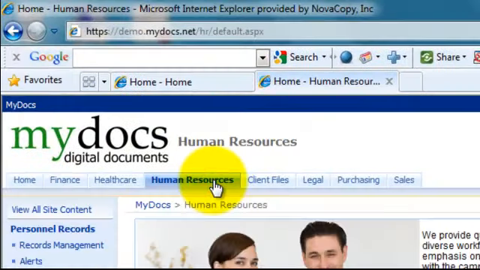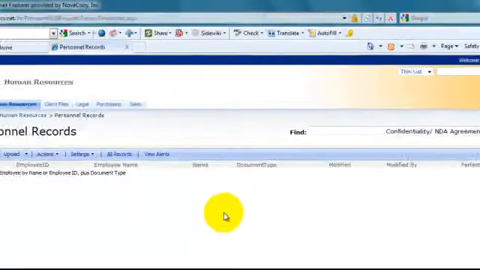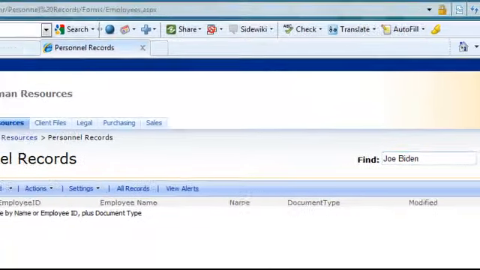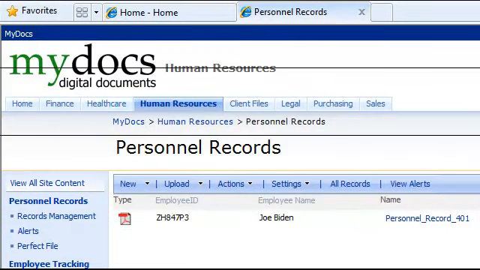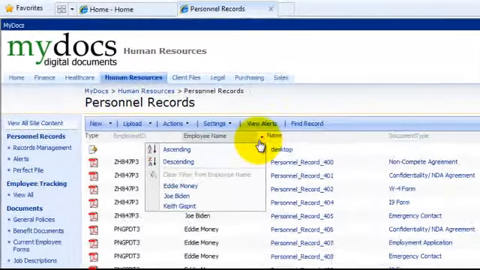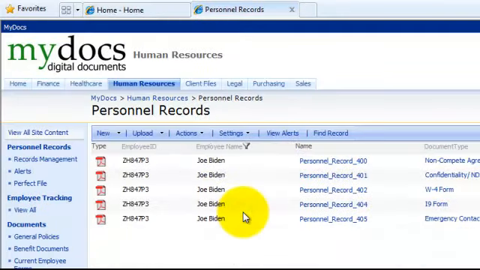Let's look at another example over here in Human Resources. If I am an HR manager and I want to look for a document, let's say I want to find Joe Biden's confidentiality NDA agreement. I could go look for it, and if it's in there, I will find it. Well, maybe I want to see everything from Joe Biden, and I could just simply go here, filter, and there's all of Joe Biden's records.